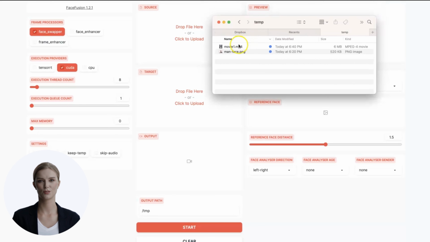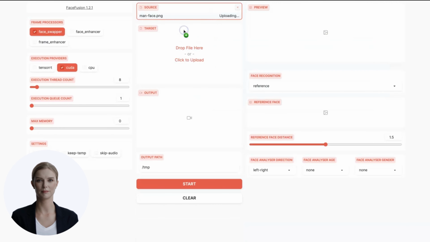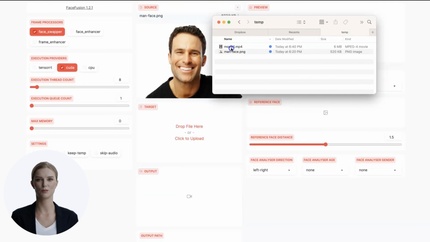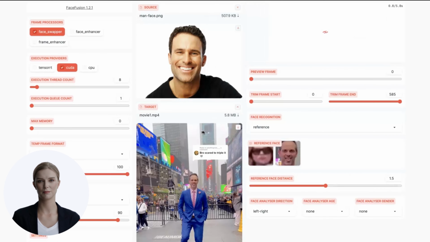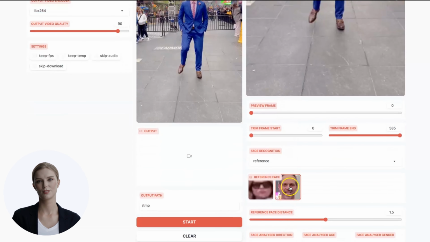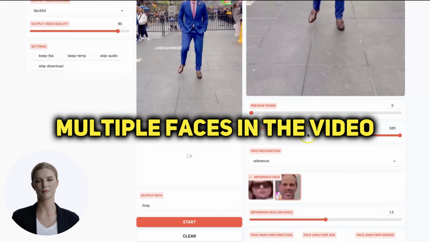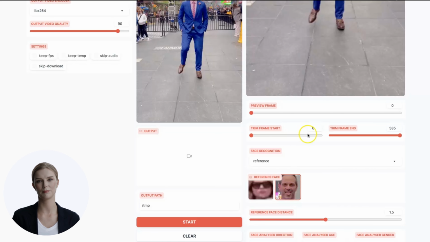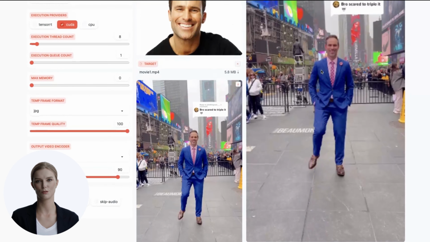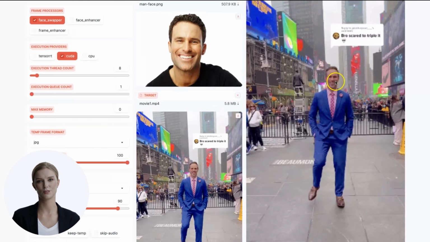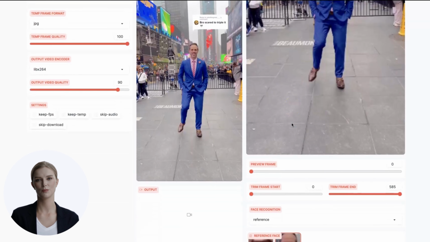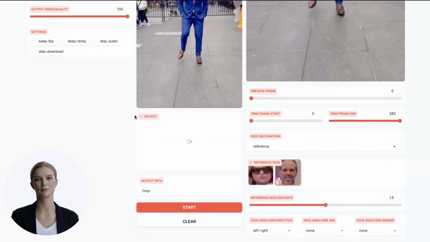Now, drag in the source image you want to insert into the video. Then, drag in the target video you are trying to deepfake. Scroll down and select the face you want to deepfake. This helps if there are multiple faces in the video. Scroll up and you will see a low-resolution image of the injected image. Compare to the original one on the left. Okay, now increase the output video quality to 100%. Finally, hit the start button.